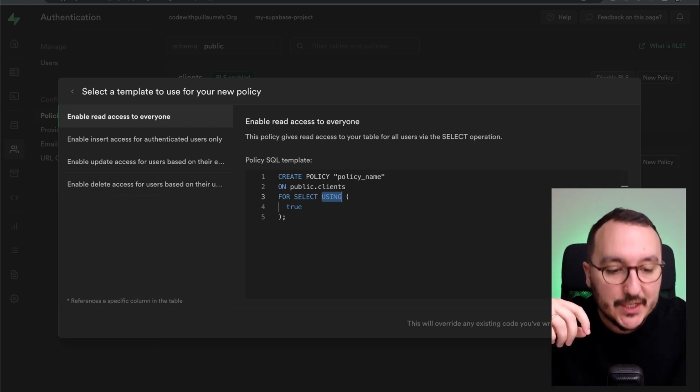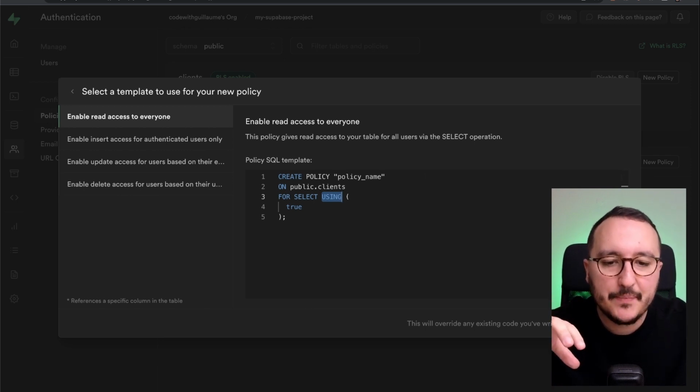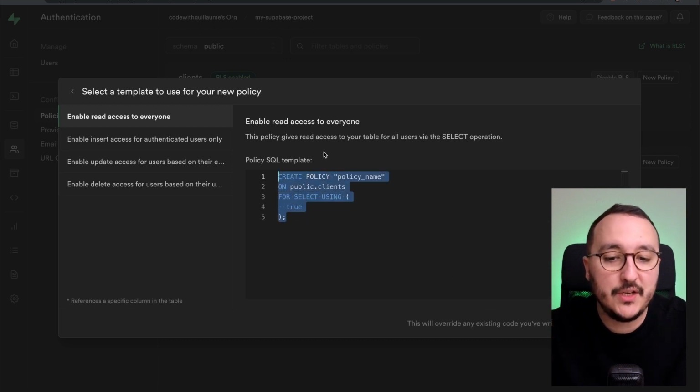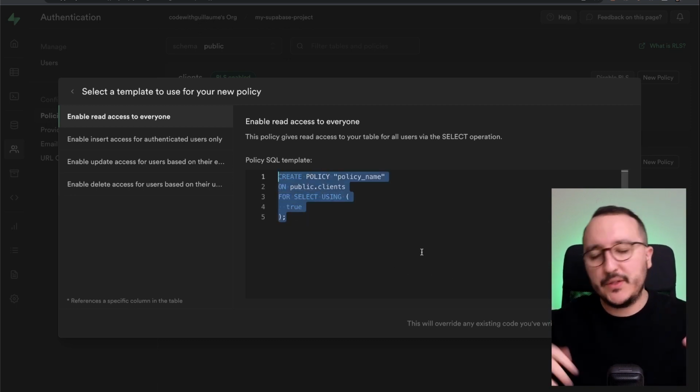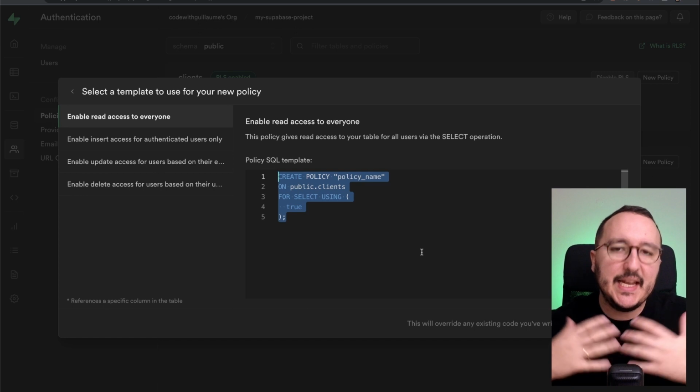If you want to do that, you click on use this template and you will release your table clients to the read of anybody. It's like the anon condition.